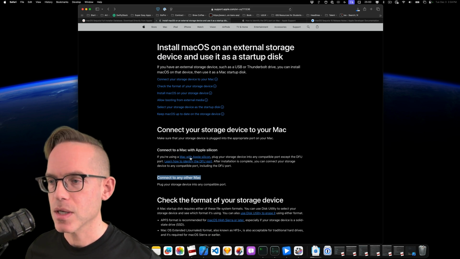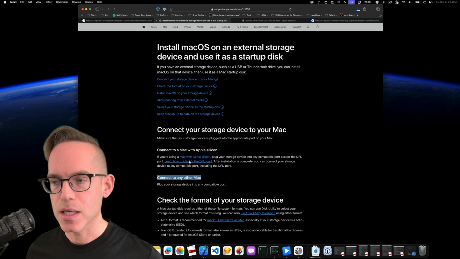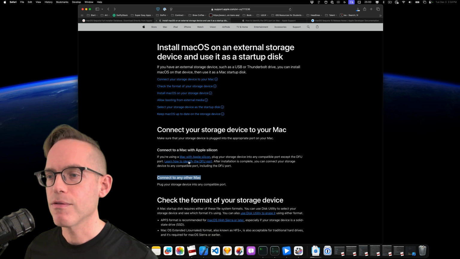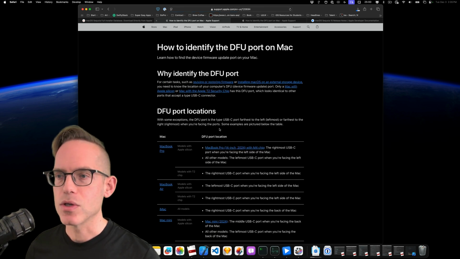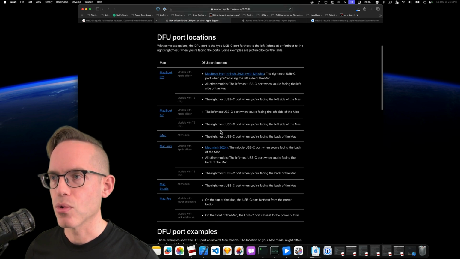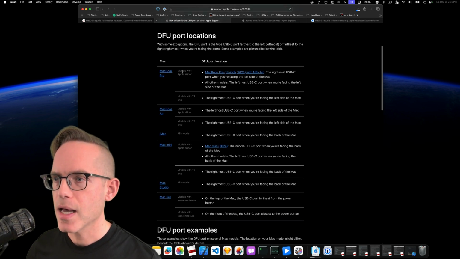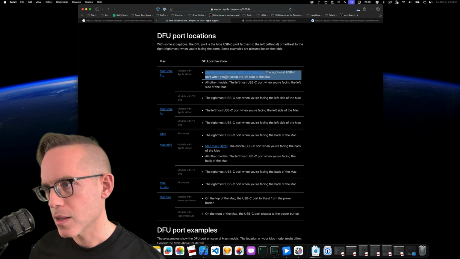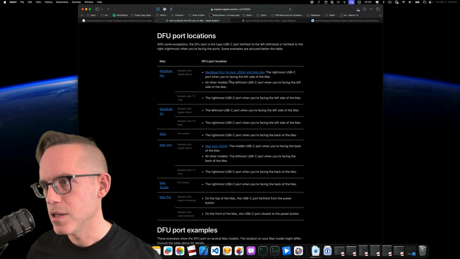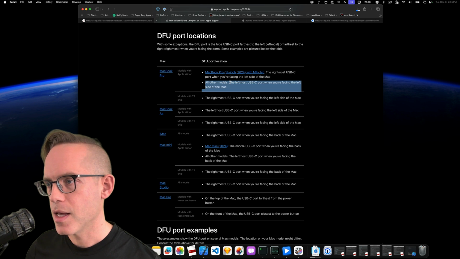Now with Apple Silicon, we need to make sure that we're not plugging into the DFU port. So how do we figure that out? We click on this link and this will tell you the DFU port locations. So I have an Apple Silicon MacBook Pro, and it looks like the new M4 chip has it in a different spot than the other models.